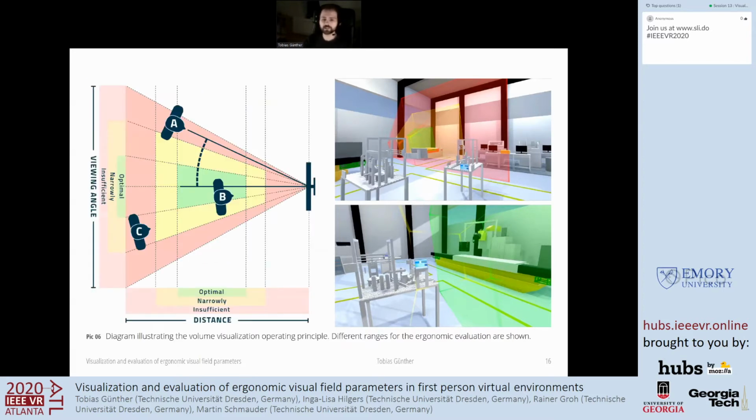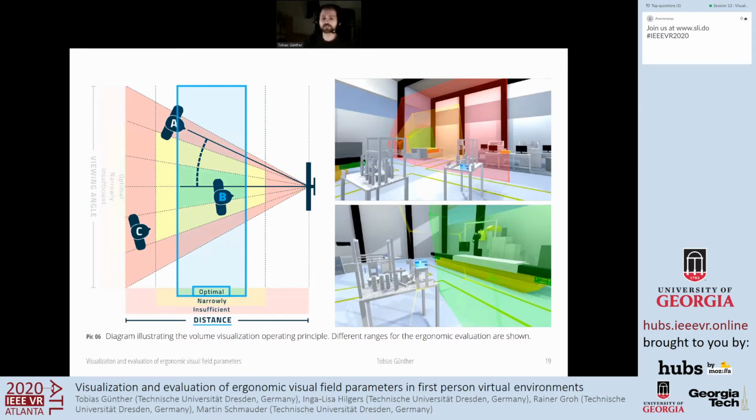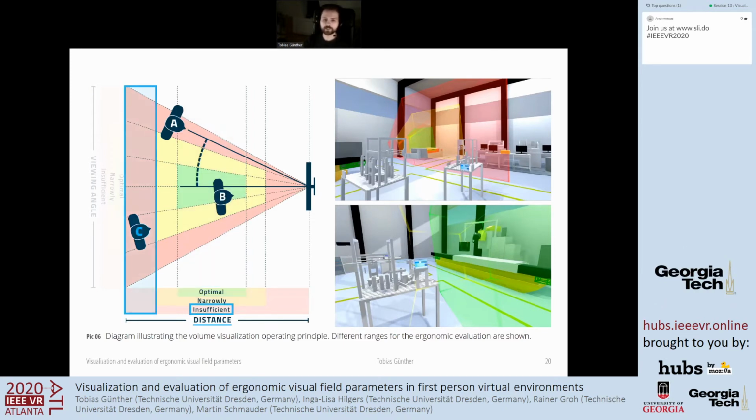So here's an example. First, we have a look at the distance on this little diagram. And we can see that user A is in the yellow zone for the distance. So it's just narrowly met ergonomic limits. And for person B, he's in the green zone. So his ergonomic limits are optimal. And for person C, he stands in the red zone. So he's too far away from the display. And so it's not sufficient anymore.